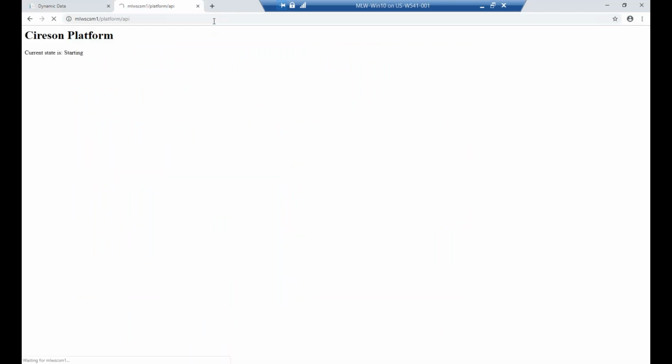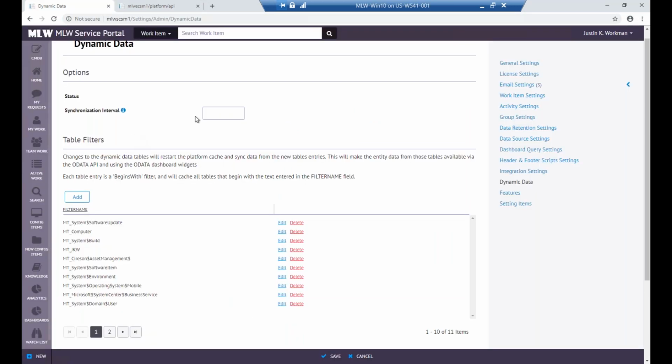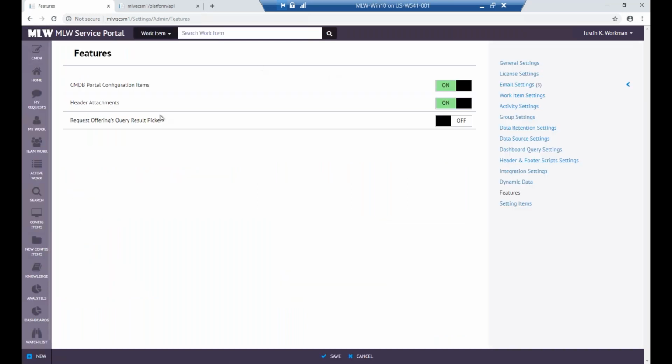Check and see where we're at here. Should be up. That looks good. All right, so I'm going to go to features. And from there, now you see that I have the feature. So I know my platform is working and happy. So that takes me to the next feature that I wanted to show off, which is the new query picker that was introduced in 9.1x.